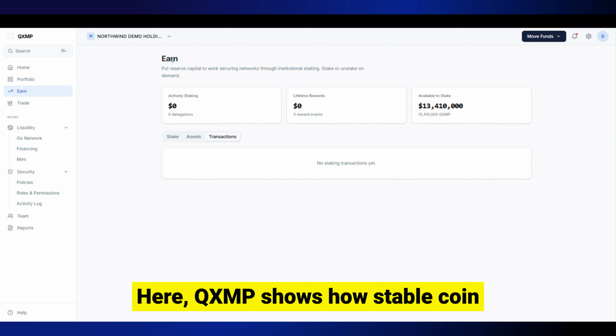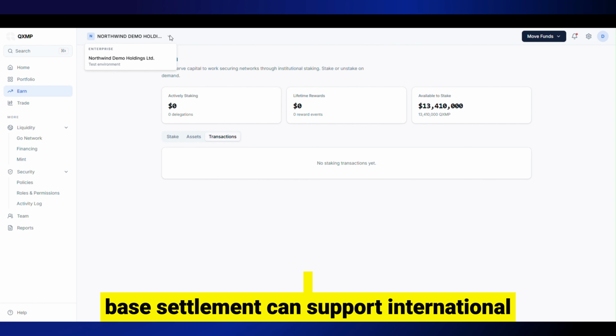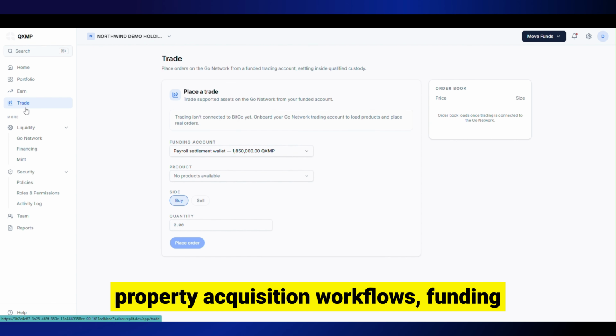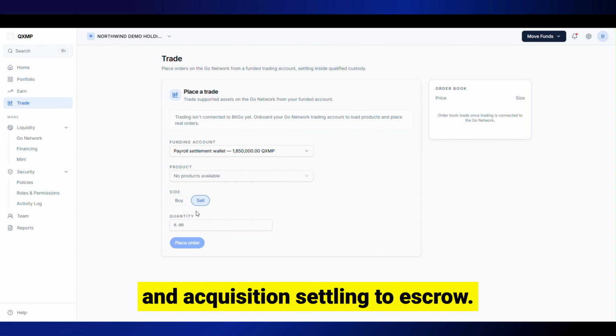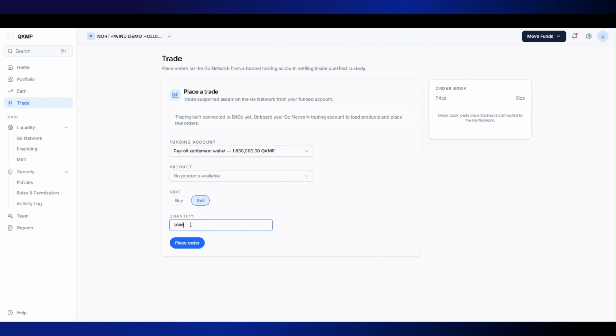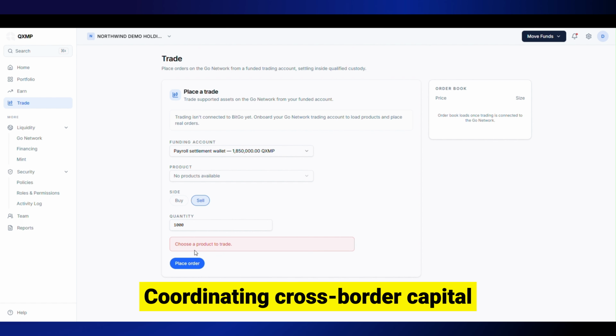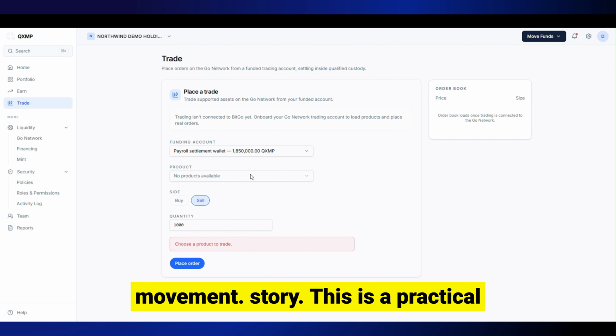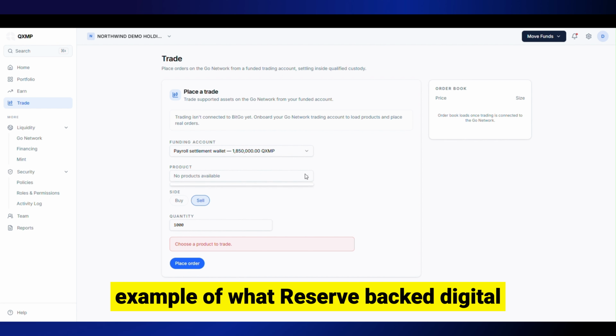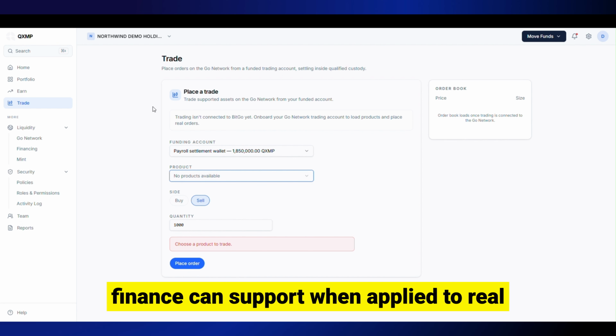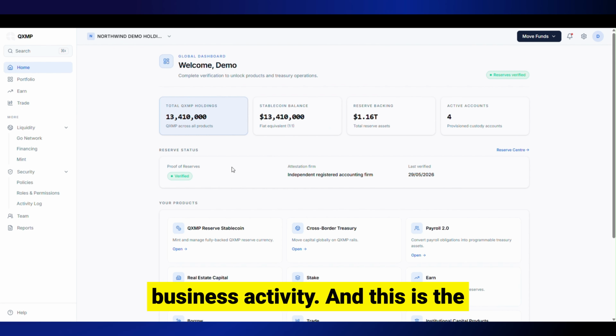Toward the end of the demo, the platform moves into real estate capital infrastructure. Here, QXMP shows how stablecoin-based settlement can support international property acquisition workflows. Funding and acquisition. Settling to escrow. Managing closing documentation. Coordinating cross-border capital movement. This is a practical example of what reserve-backed digital finance can support when applied to real business activity.